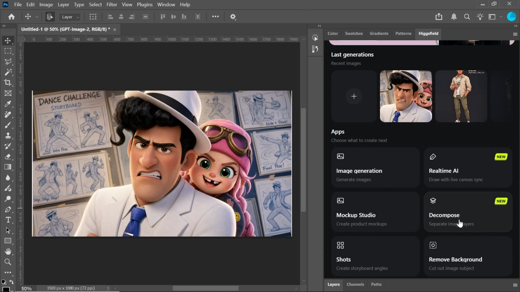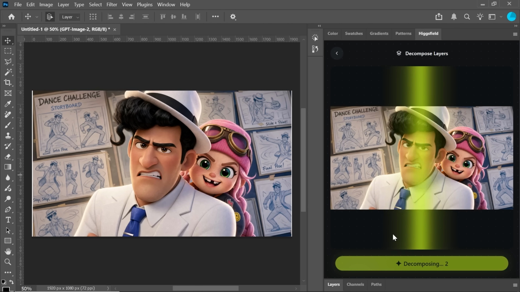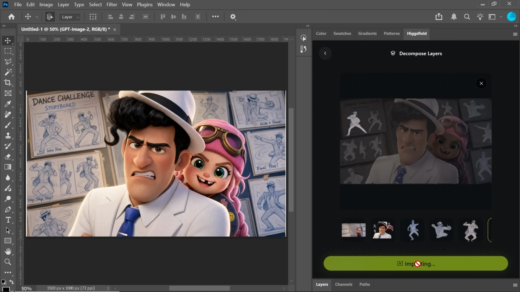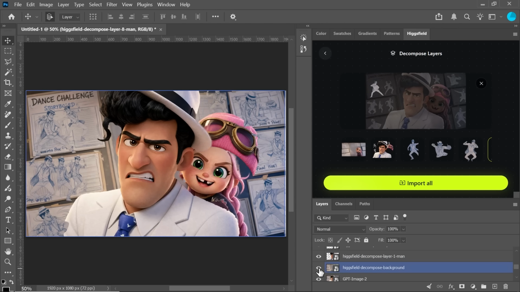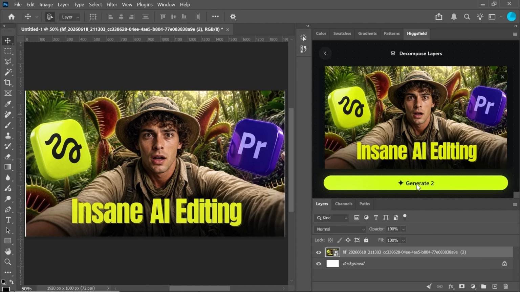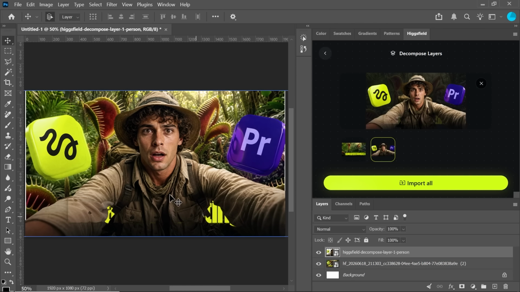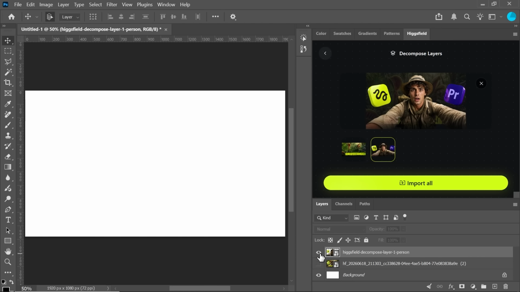One of my favorite features is Decompose. It automatically detects the different elements in your image, separates them into individual layers, and lets you import whichever ones you want onto the canvas. And it's not limited to generated images. Even if you upload one of your own thumbnails, like this one from my YouTube channel, you can still use Decompose. It separates the elements and intelligently reconstructs the hidden background behind them, which is incredibly useful.